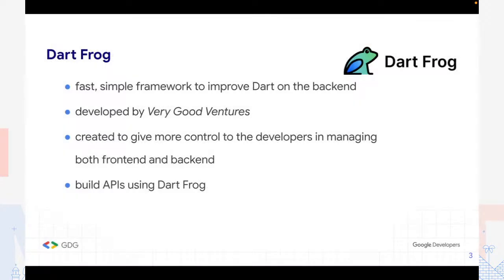So to begin with, let me give you a quick introduction on what is Dart Frog. And before that, for whoever is new here and does not know what Flutter is, Flutter is a framework with which you can build apps for multiple platforms, including Android and iOS, Windows, Mac, Linux, all with a single code base. And till now, we have been working with Flutter only on the front end.